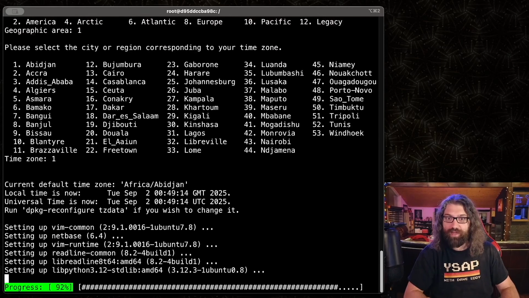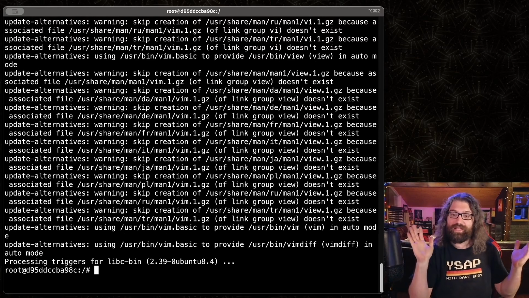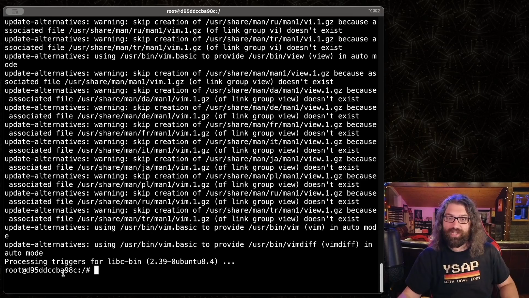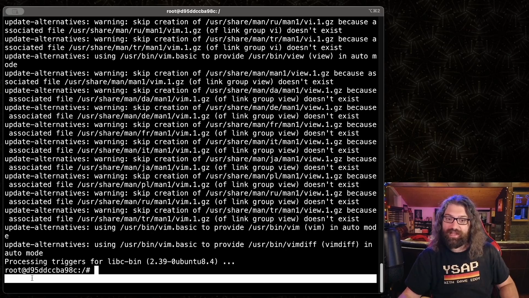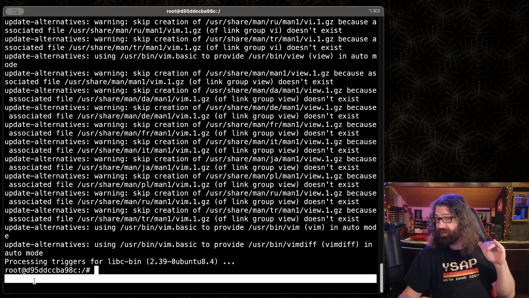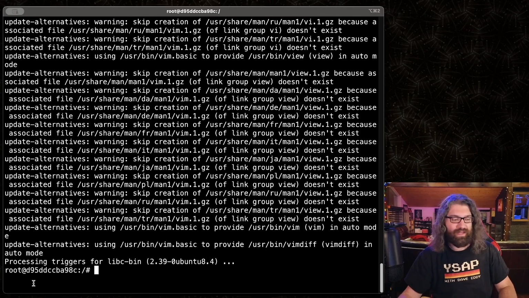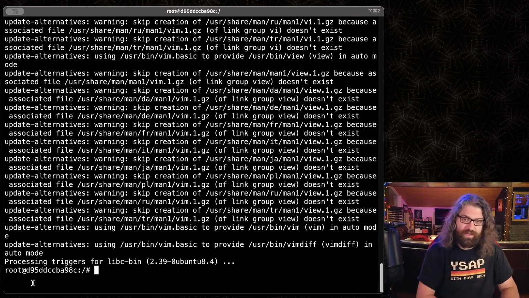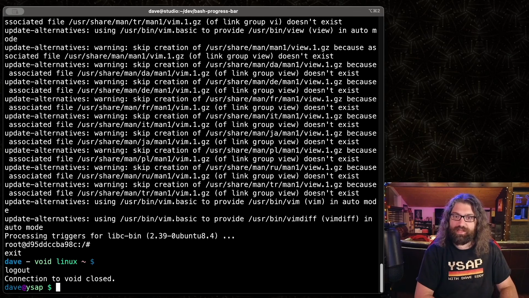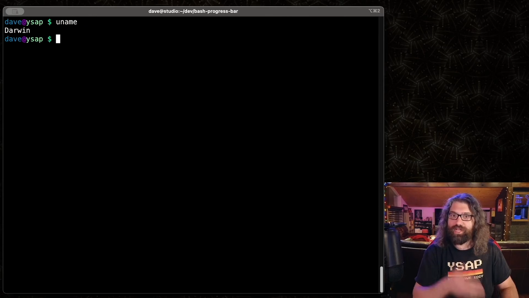Sure, we're in Africa. Yep, that sounds good to me. And hey, that's awesome. Now that progress bar is gone and that line is completely cleared. Even though we should be at the bottom of the terminal, notice that we're 2 lines above the bottom of the terminal. That might be important later. We'll see about that. So let's back out of this, and we are back on my local machine, on my Mac.